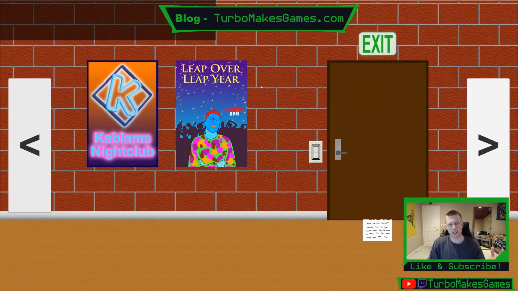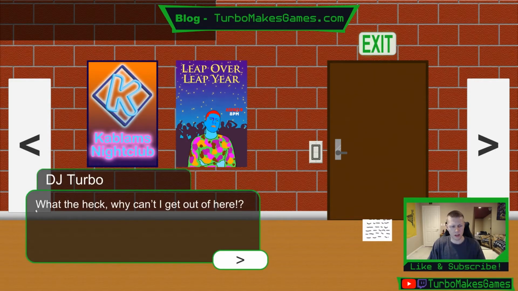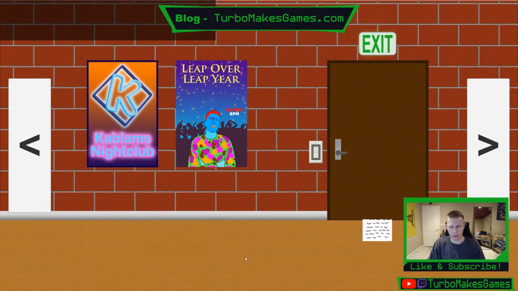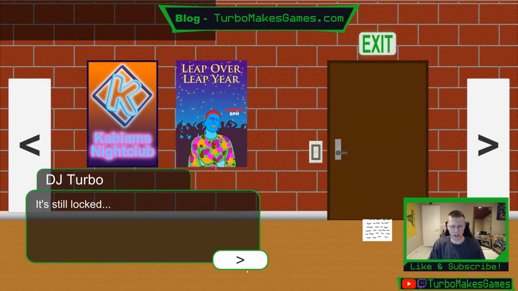The last thing I wanted to show off in game is these things that I call one-liners. Because this is an adventure type game, an escape the room type game, the players say these brief little one-line things every once in a while. Say we try to interact with the door, he has this quick little one-liner: what the heck, why can't I get out of here? And it closes. If you click on it again, it's going to say it's still locked every time you click on it after that.